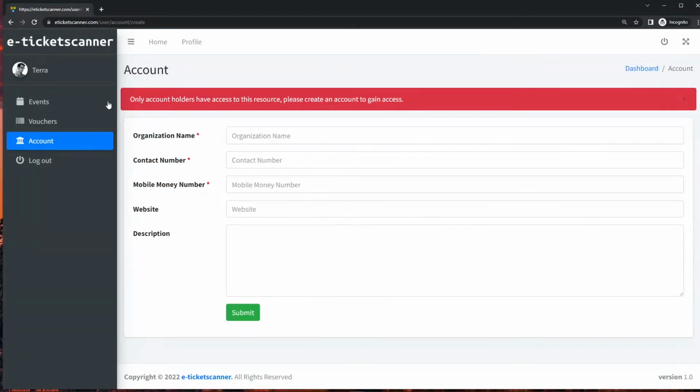Now this takes us to the account section. So over here, you provide the organization a name and a contact number. Also, you need to provide a valid mobile money number. This is the number that will receive the money from your ticket sales when the end date for the event is due. So ensure that this is a valid number.